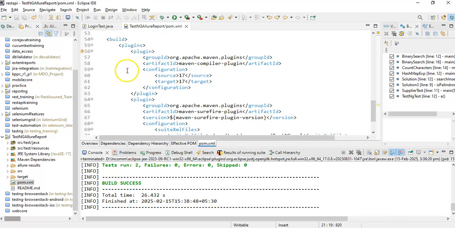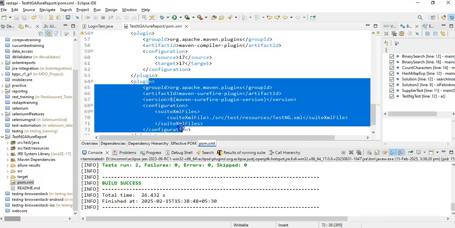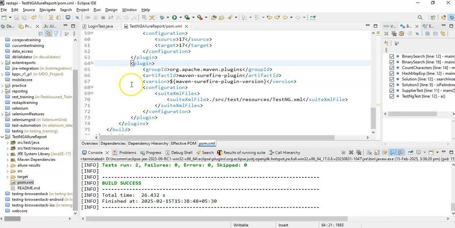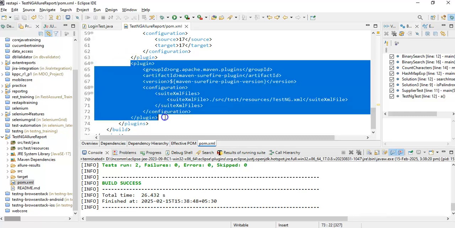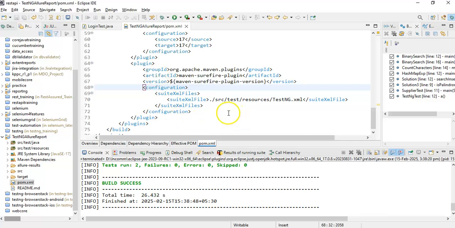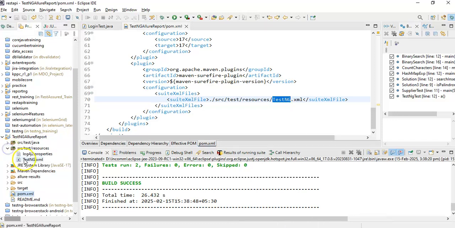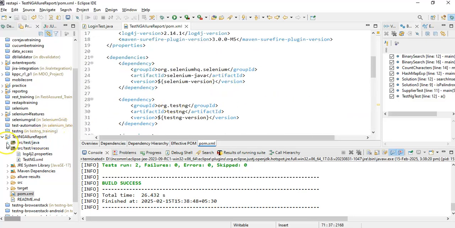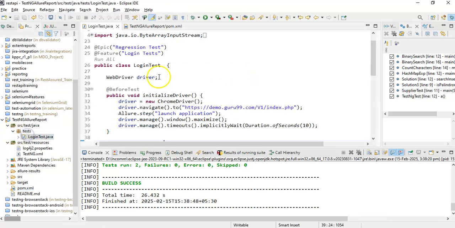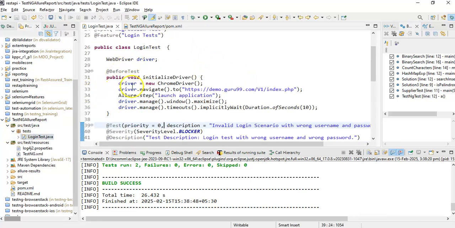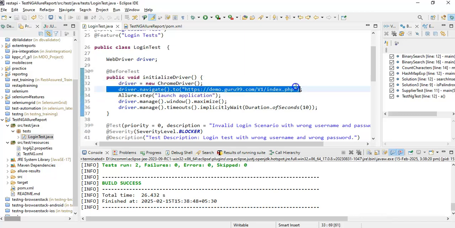And then these are all common: the compiler plugin and the surefire plugin. We have to run this Allure using Maven, then only the Allure report will generate. That's why we have to add the surefire plugin. The surefire plugin we must add, along with which testng file we want to run. Under src test resources I have testng.xml, we can run that. In the POM file, this is the setup we need to do. And the test: I have created a simple test, just creating the driver and launching.